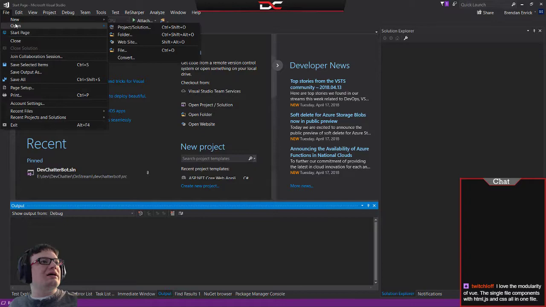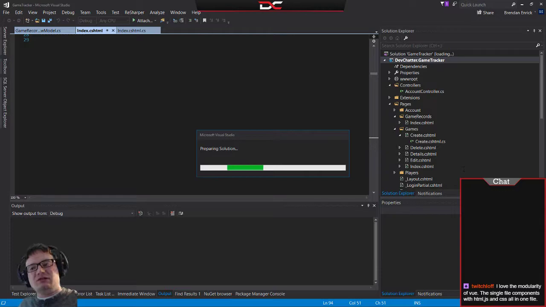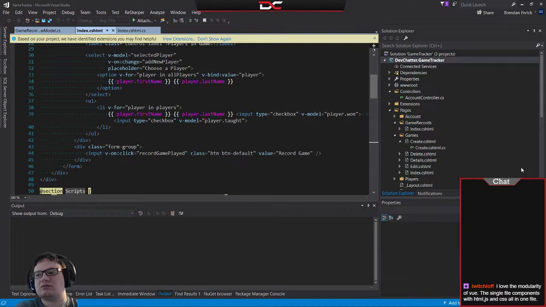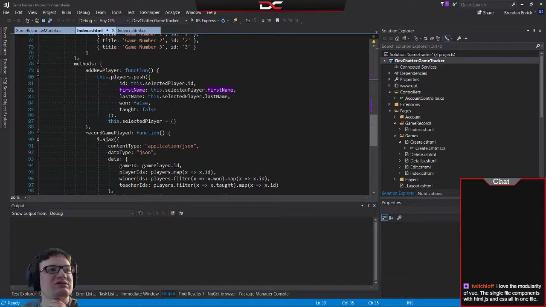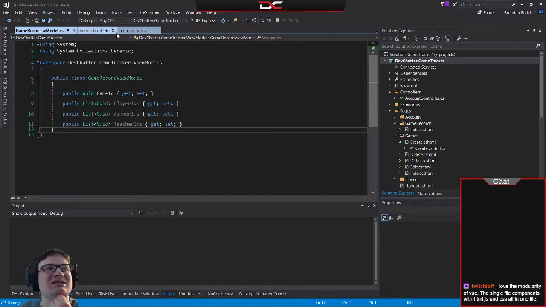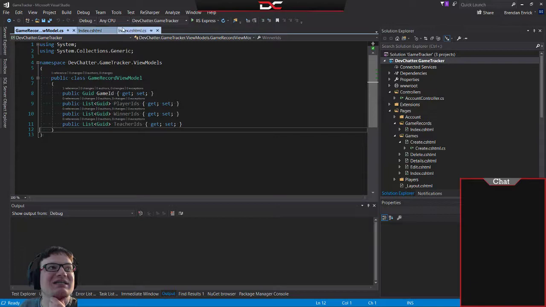Open that back up. Yeah, so modularity can be a good thing. Not sure. The setup we've got here isn't ideal. I mean, some of these pieces should be inside of the layout or something like that.